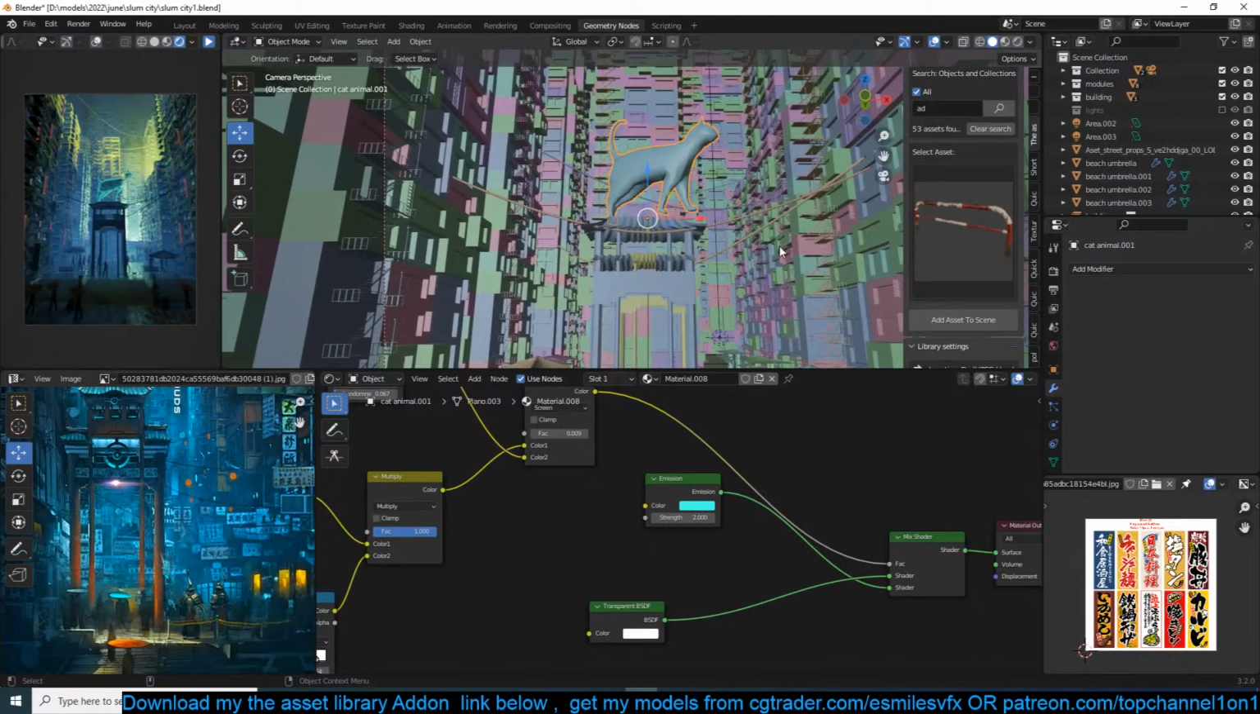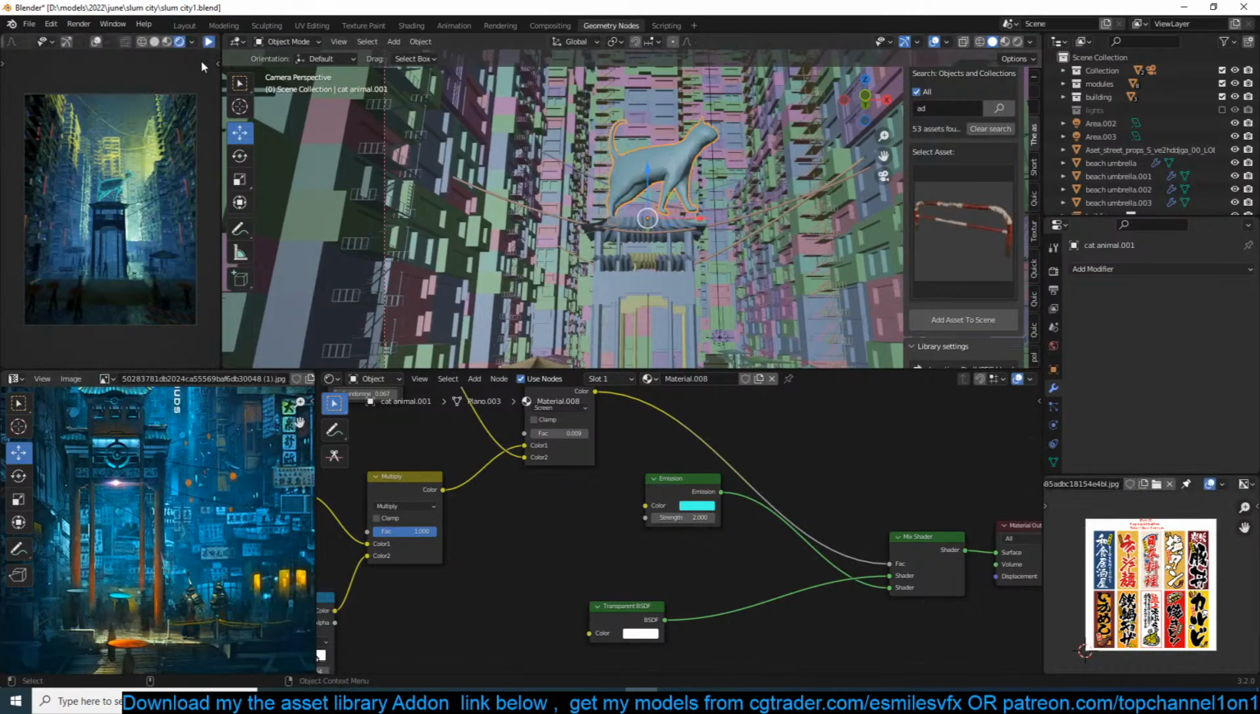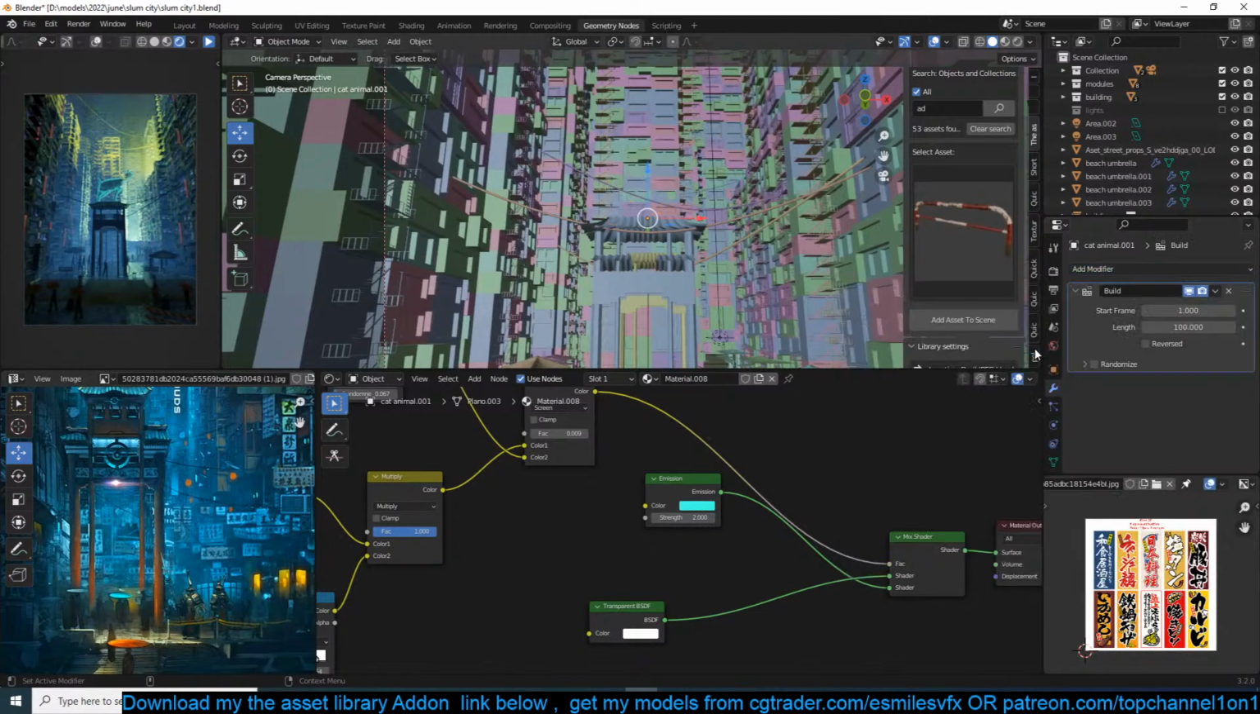I think one other thing we could do to the cart is, let me see, we can use the build modifier to make some dead pixels. Randomize.